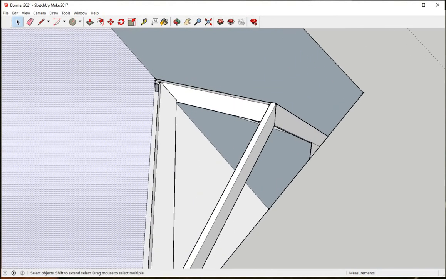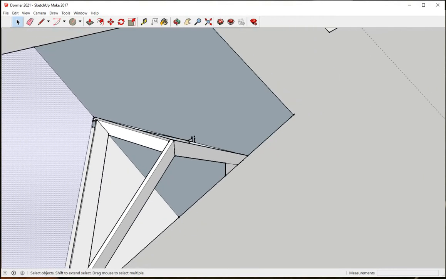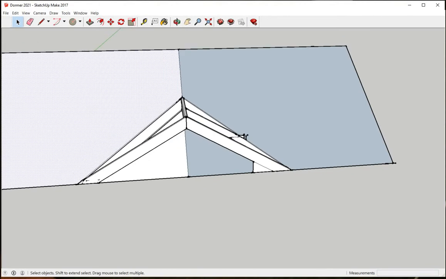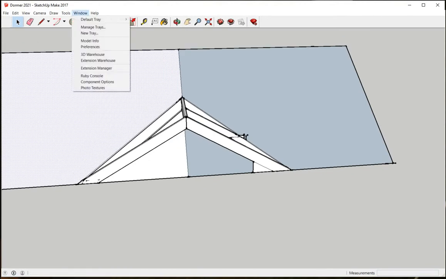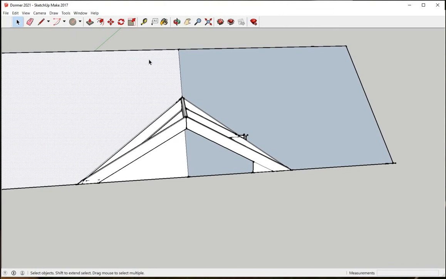Okay? So kind of what do we have, right? So if we didn't have all this wood in place, so I could probably remove that wood. Windows, layers. Where's that triangle?